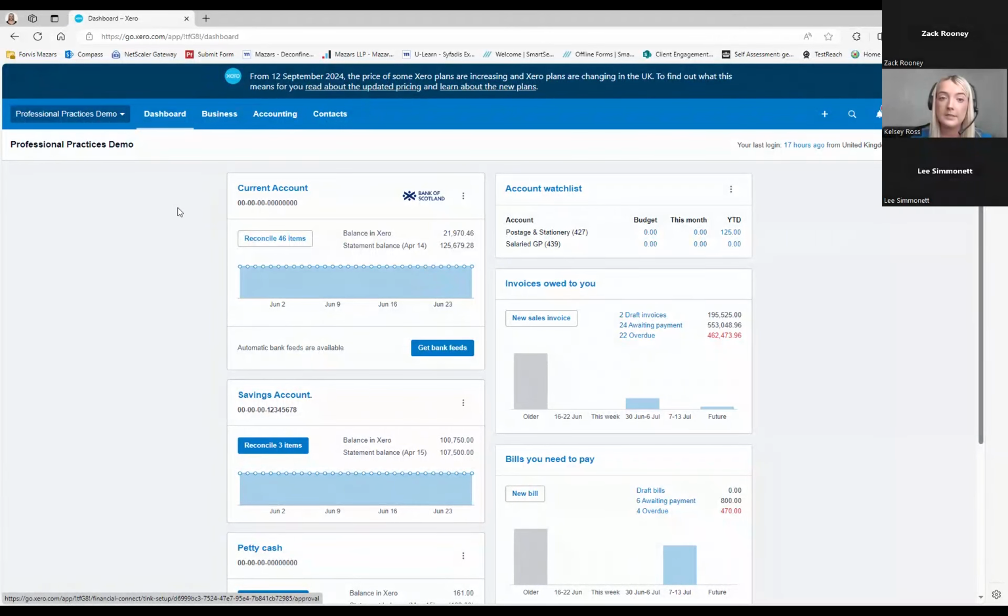Now, the bank feeds are compatible with the majority of UK banks, and there is a list on the Xero website of who are compatible, and also if there's any known issues with any banks at any certain time. And like I said, you can find that on the Xero website. There is no limit to how many banks you can have set up. So if you've got a current account, a savings account, a loan account, a credit card, etc., you can have them all set up within Xero, and it's not a problem at all.